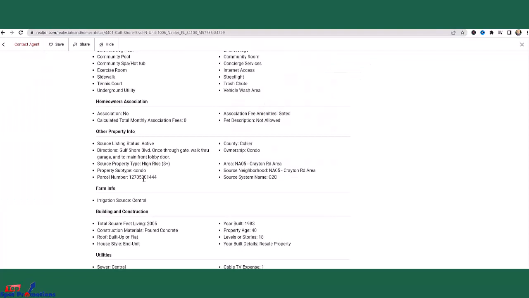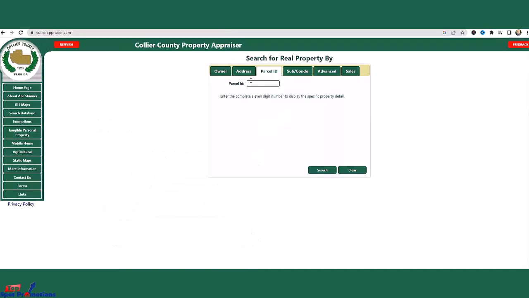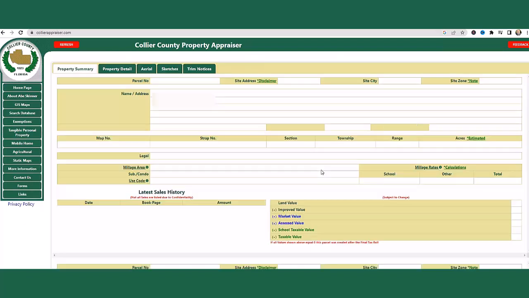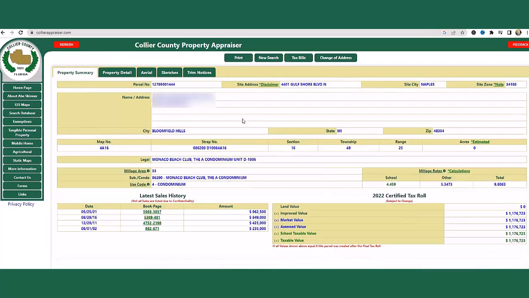I have realtor.com open. So right here, I'm going to copy the parcel number, the ID number, and I'll paste it in here. And you'll watch, it'll be an exact match. So now you click search. So this is going to bring up that particular condominium.